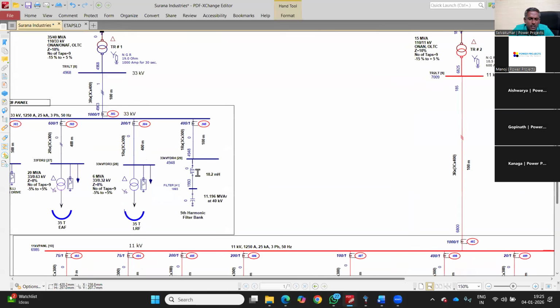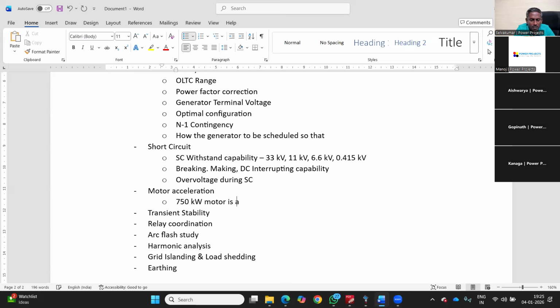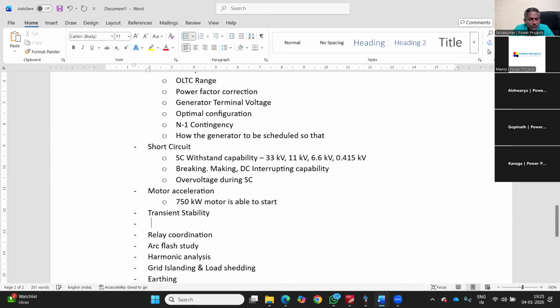To identify all this, you need to probably do a short circuit study. To check whether the 750 kilowatt motor is able to start direct online or not, you need to perform a motor starting study.